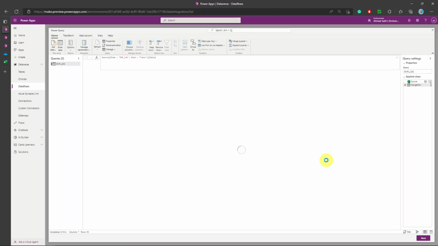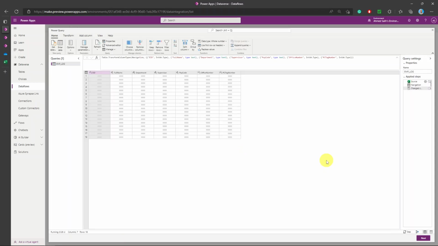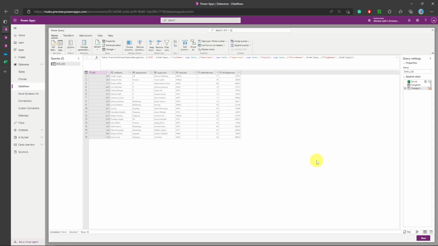And we will wait until everything loads up for us in the Power Query editor. Here, in my use case, users can change the full name, the department, the supervisor name, the pay code. Basically, they can change everything except the employee ID. So what I will do is duplicate all these columns, and then merge the copies of these columns into one column.